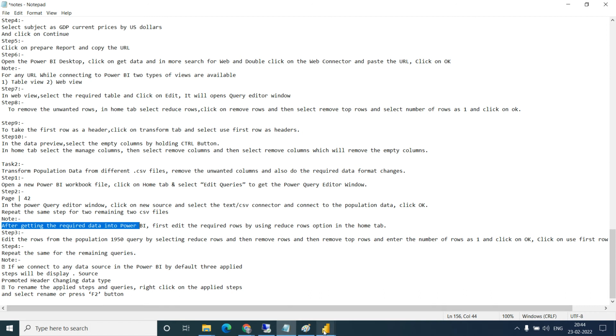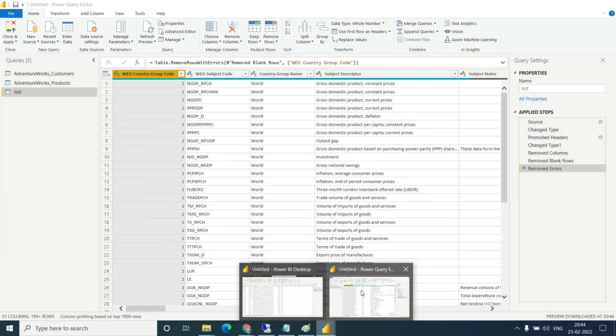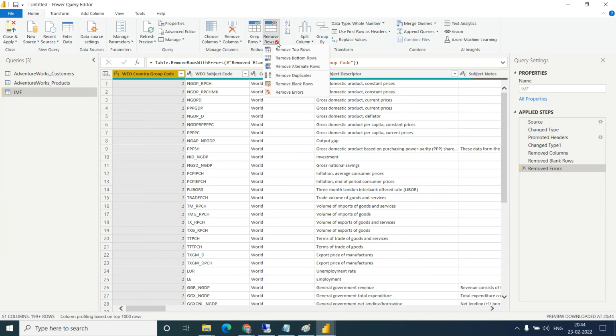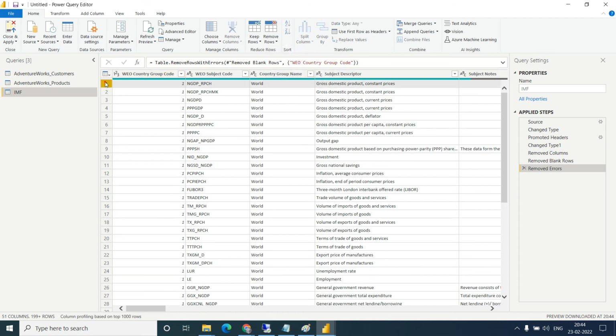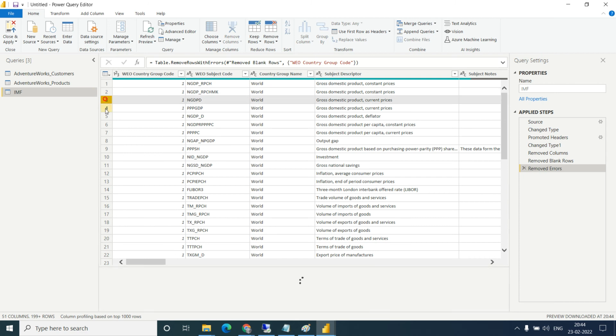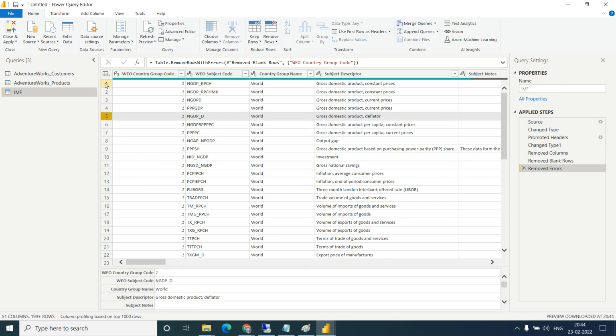Okay, so for removing rows there are some options available. If you want to remove the first 5 rows, first row, second, third, fourth, fifth, you want to delete the first 5 rows. How to remove this? Click on the remove top rows.